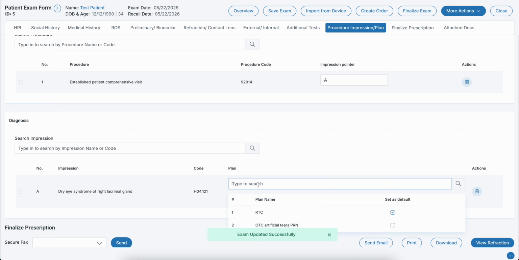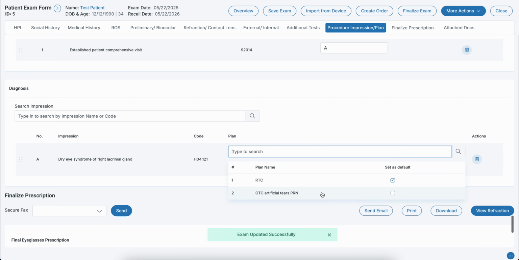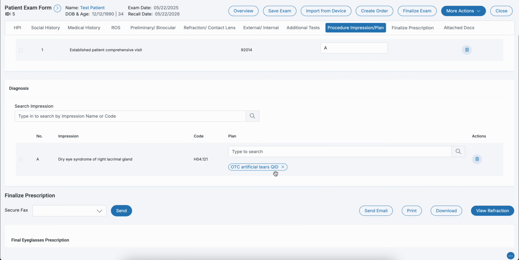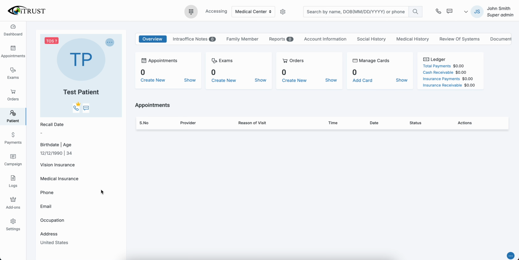We can come down to the plan drop-down and see again any associated plans. As we note, we've made that exam-specific edit on that plan without affecting the pre-filled plans. And it is that simple to have your associated diagnosis and plan all directly within the exam form. Next, let's go ahead and take a look in our settings where everything is tracked and saved in the system.